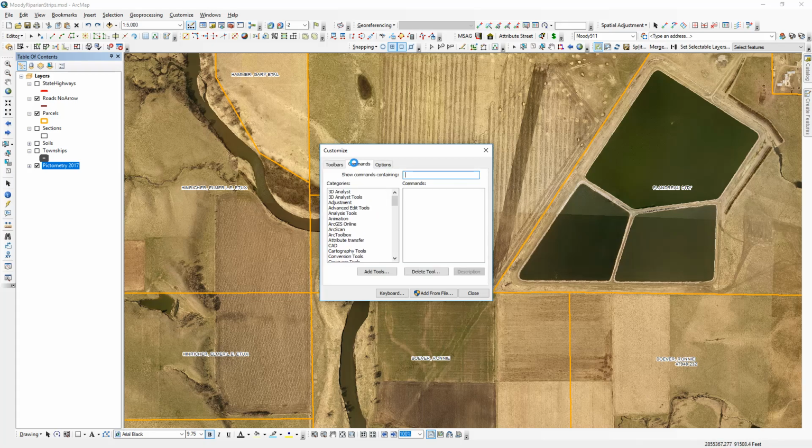We're going to click the Commands tab, and in this area where it says Show Commands Containing, we're just going to type buffer. And when you type that, these are all of the different toolbars that contain some variation of the word buffer. We're going to go down to the Tools, and you can see right here is the buffer wizard. This is the one we want. So you'll click and grab this and hold it and drag it up onto your toolbar somewhere. Any place in here, it will allow you to add it on to your interface.